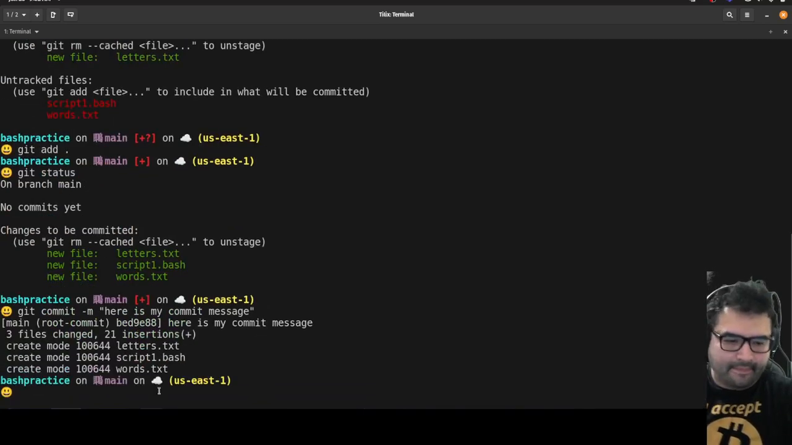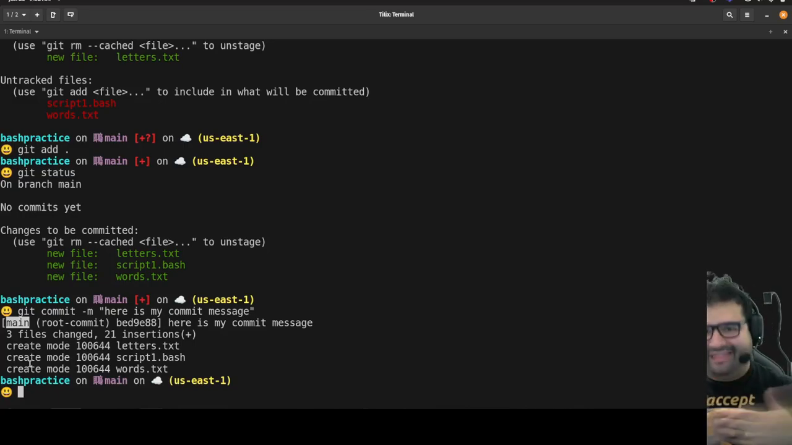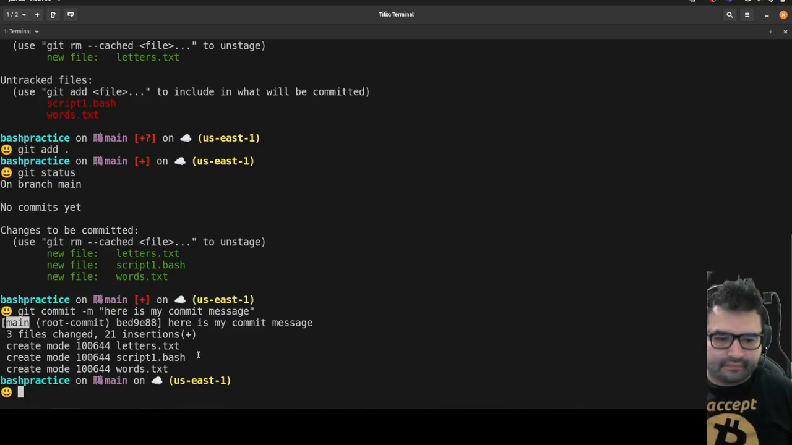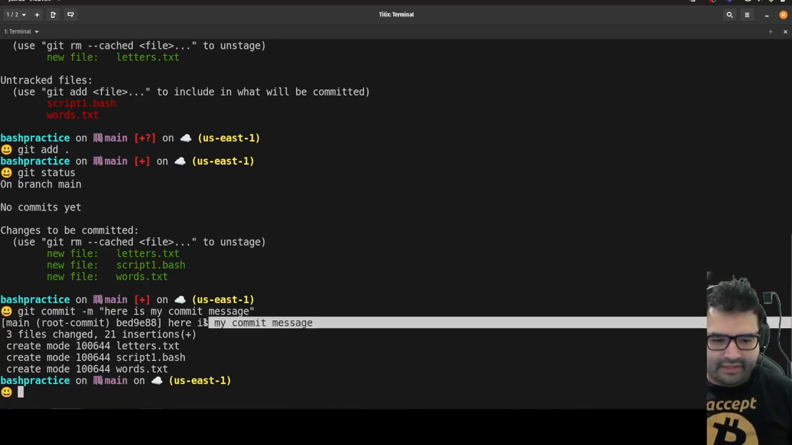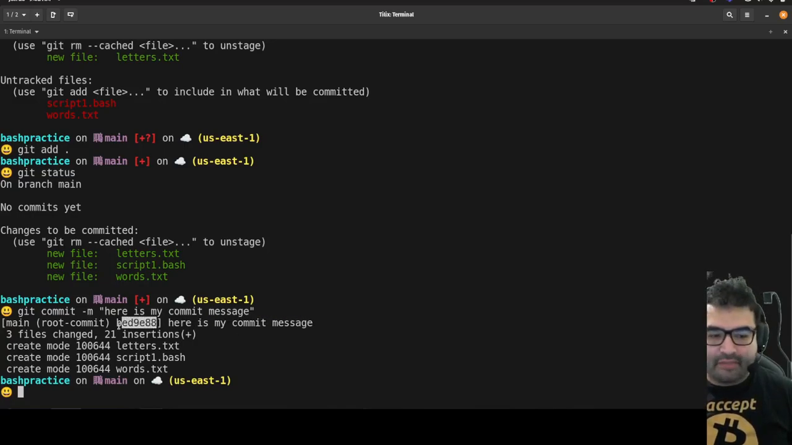Okay. And see, I get this output, so I can see that it committed it to what's called the main branch. Usually that's going to be called main or master, depending on how you installed your Git. But this just generally means the default branch, the main path of your code. And then there's the commit message. This is what's called the commit hash.